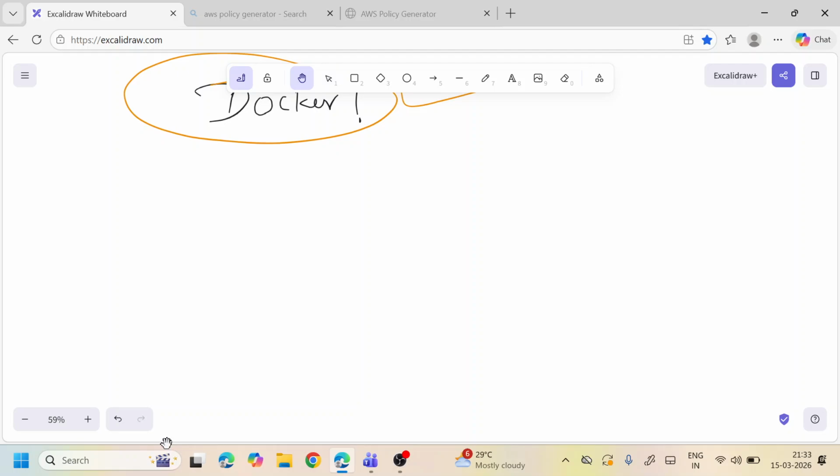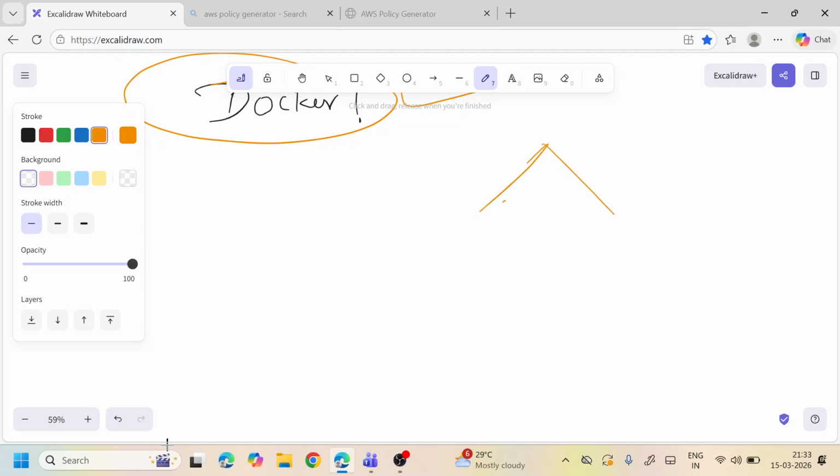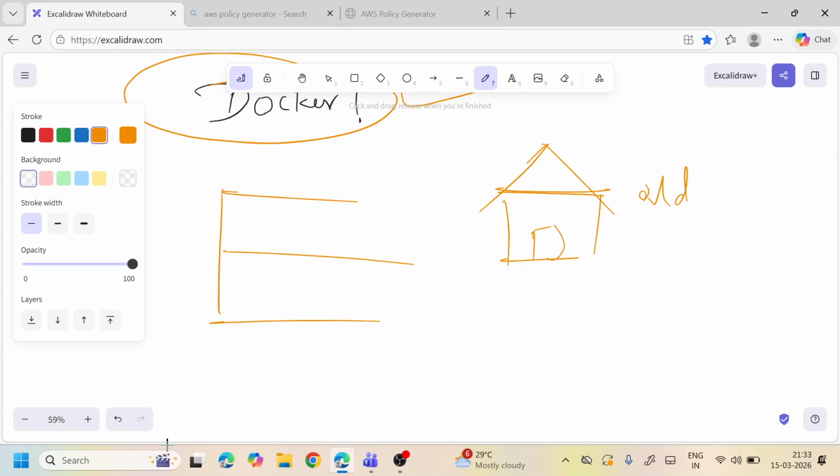To create a container, let's say you are going to build a house. Everybody would like their own house, right? This is a beautiful house. Okay, this is an old house. Let's say you want to build a new house with multiple floors. So this is a house with multiple floors.